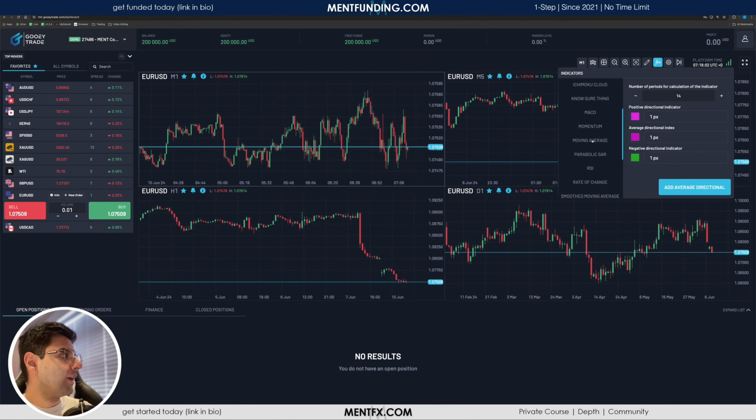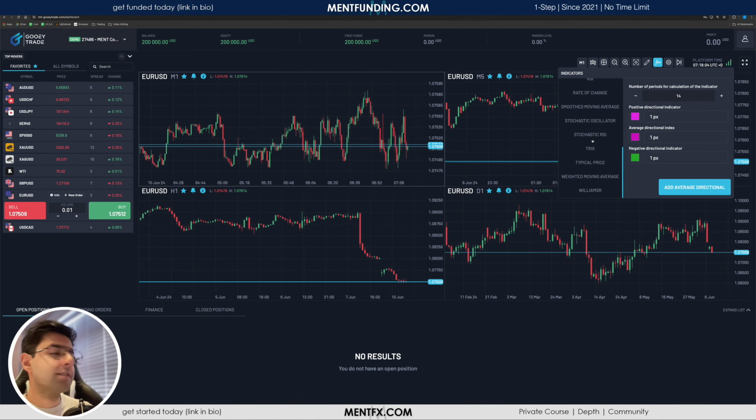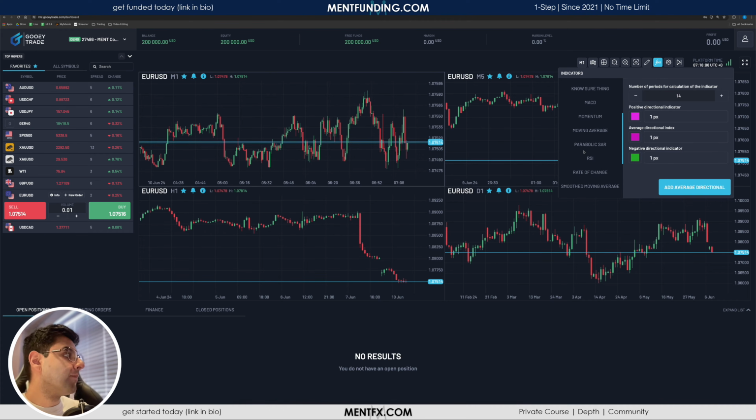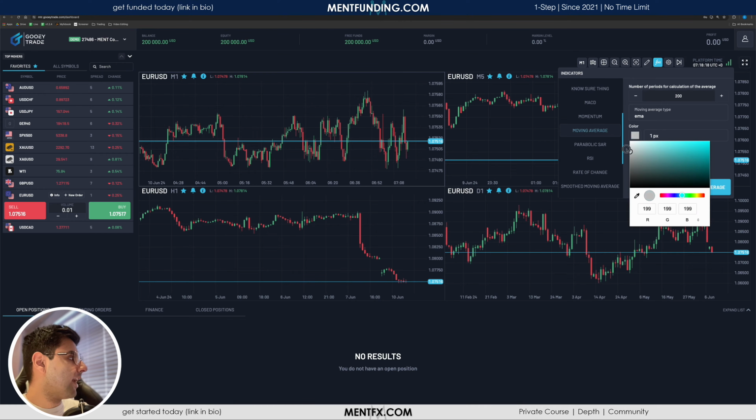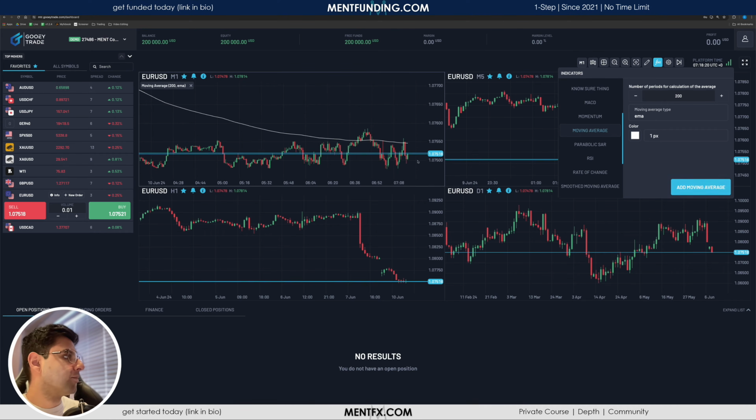So you've got a bunch of really cool and really useful indicators if you are an indicator-based trader. The only indicator that the MentFX team tend to use is the moving average. So I'm going to click moving average and I'm going to type in a 200 EMA, and let's start in a white color and let's add moving average.